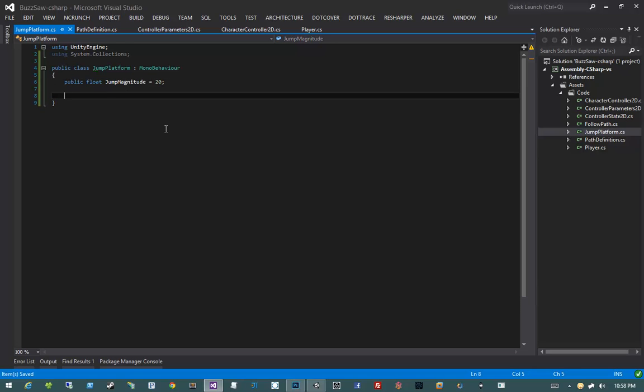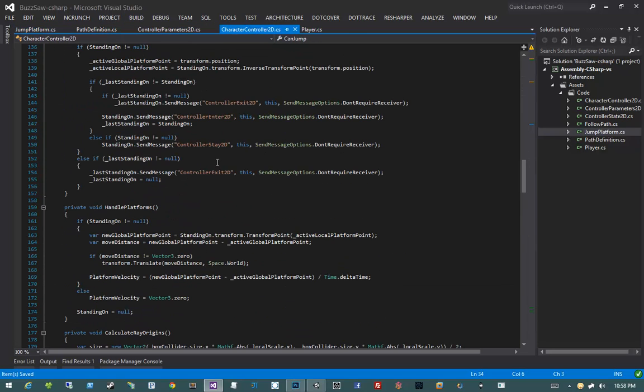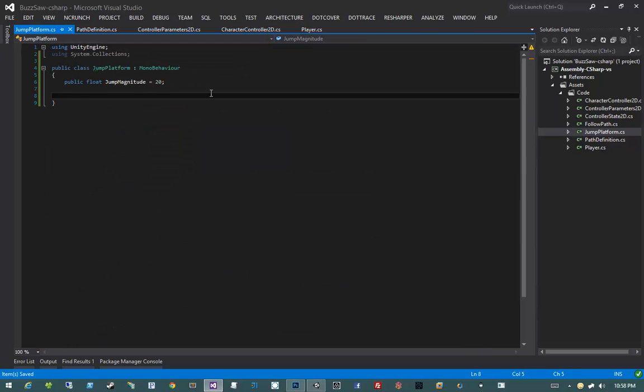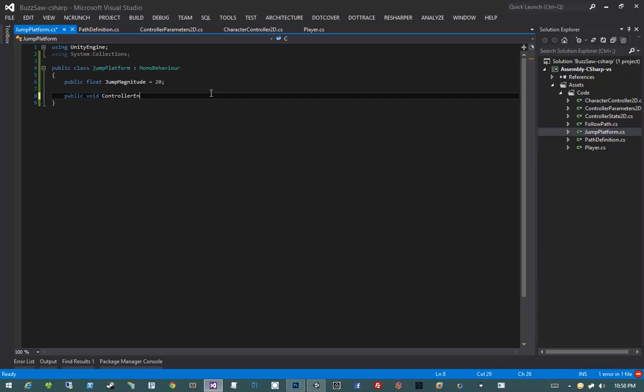Now, how do we receive those messages? So remember over here in our character controller 2D, we're doing a standing on send message, controller exit, controller enter, controller stay, and controller exit. How do we receive them? Well, it's actually very straightforward. All we have to do is say public void, I forgot the name of the message, controller enter 2D, character controller 2D controller, and that's it. By sending a message to this game object, every component on it that has a method called controller enter 2D will be invoked.